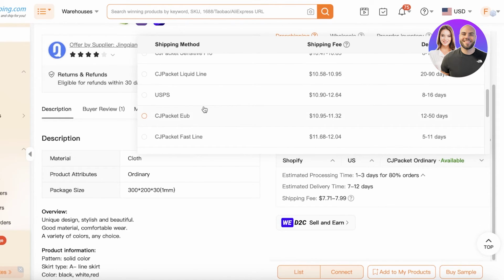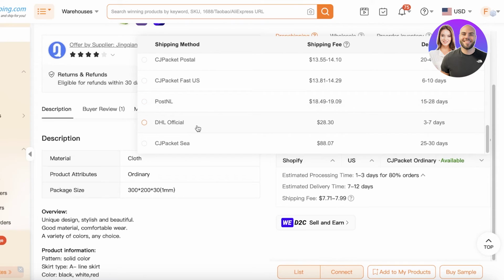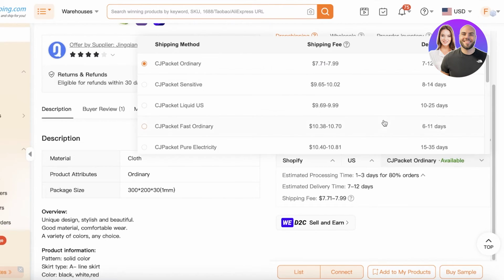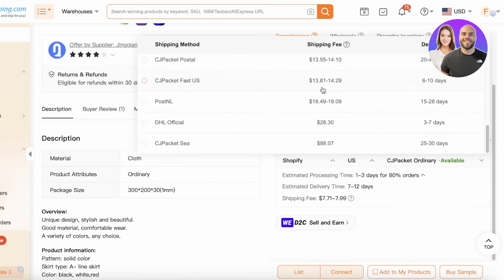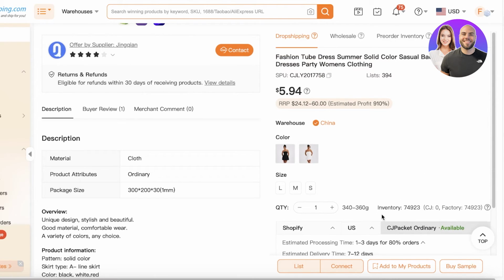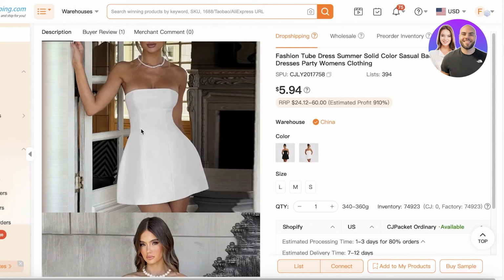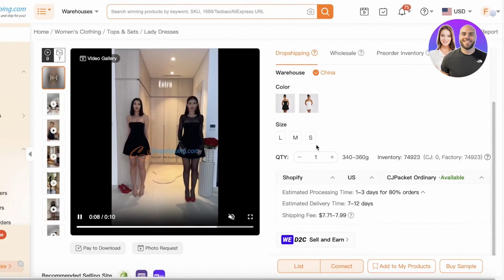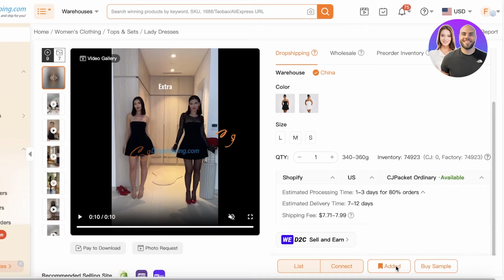There are different types of delivery options you can pick from if you want faster delivery. Now, I'm going to leave it at the standard option because it is the cheapest, and there is delivery that could cost $28 for only 3 to 7 days, but that just makes it unreasonable. So, if you're satisfied with the overall product, you can view the product description for more information. Simply click on Add to My Product.